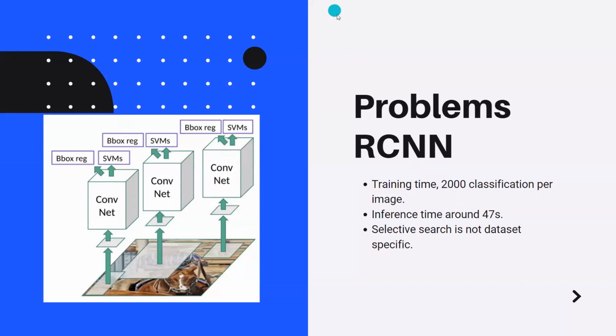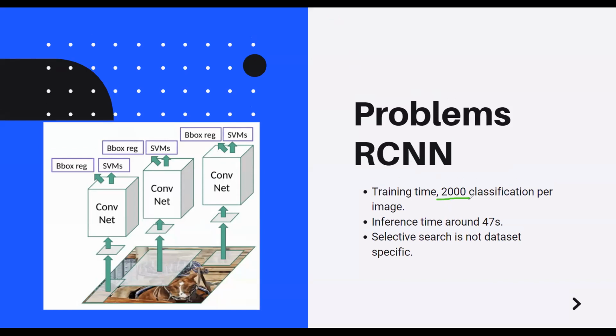Is this a good idea or not? So first thing is training time is humongous, right? It's very huge. 2000 classifications per every single image. So if you had, for classification, for example, for ImageNet, let's say we had 1 million images. Now we have 1 million images, and for each image, we're going to do classification 2000 times.